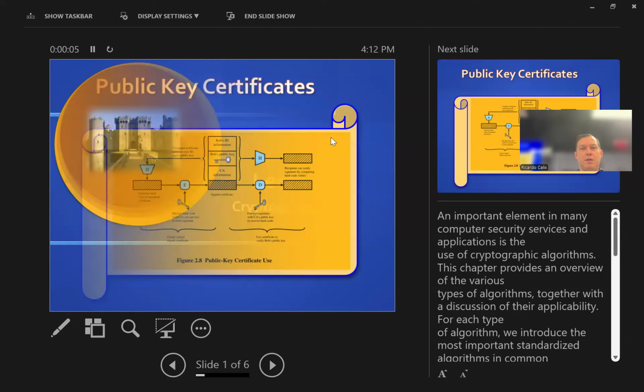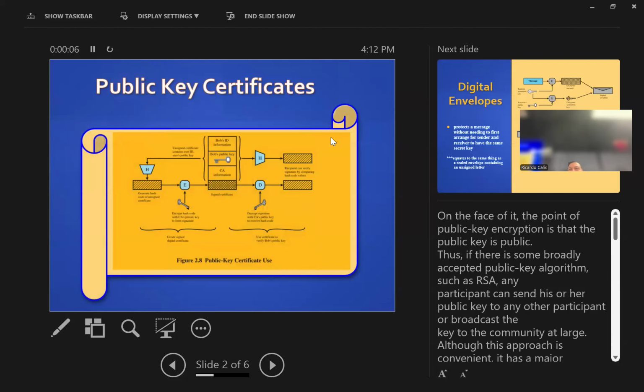This one is public key certificates. Next week, we're going to do a nice lab, I think, where you become a certificate authority. You're going to have a client server architecture, and so you're going to understand a lot of that.